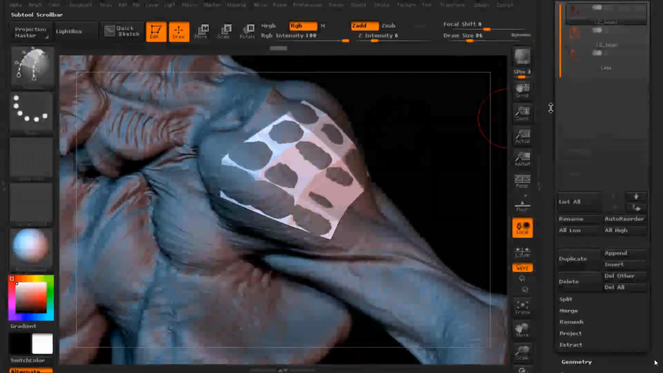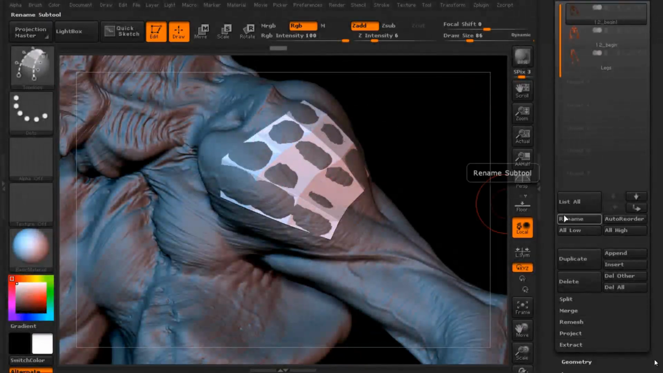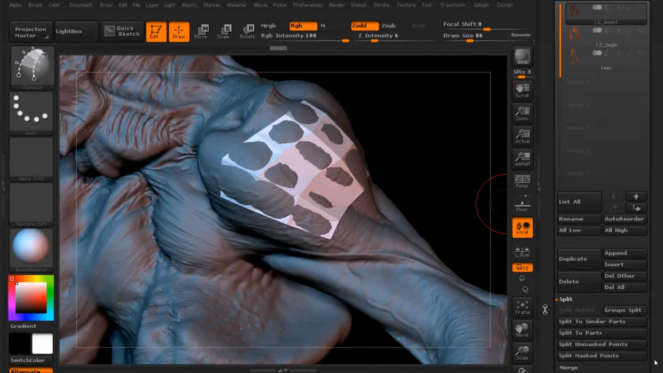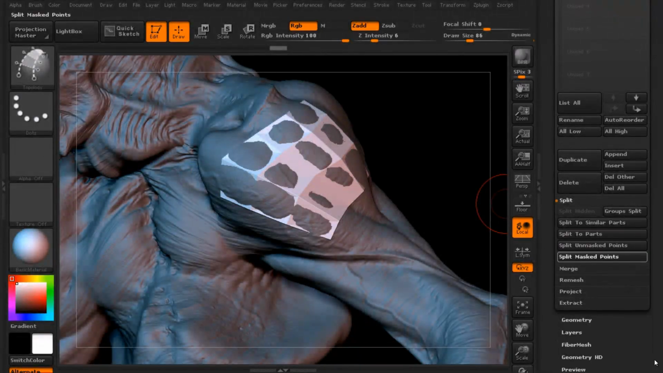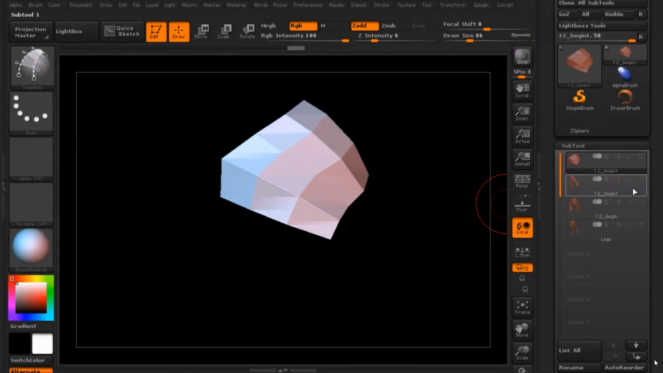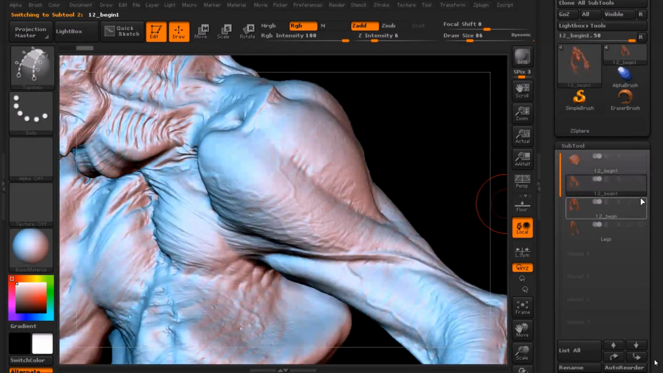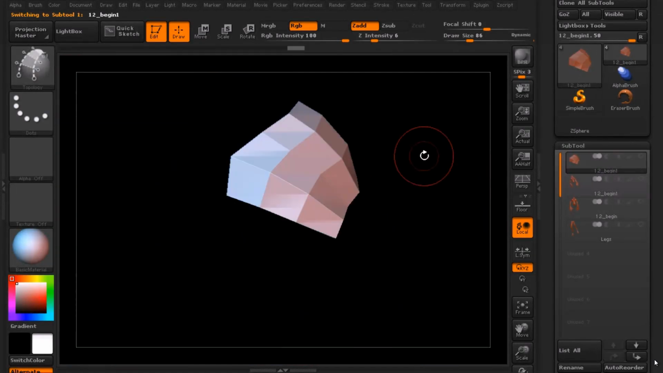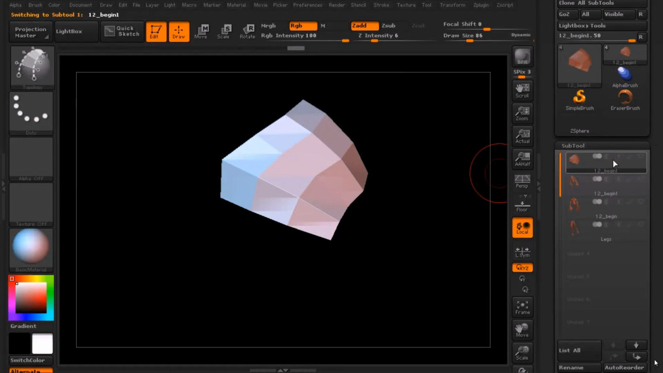And now this is part of that same mesh, but it's masked out. So what we can do is say split, and we can say split masked points. That allows us to split this out. So now we've got this, and this is now separated out. We can deal with this as its own thing.